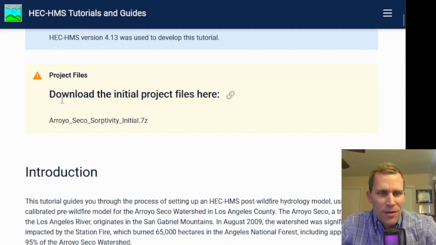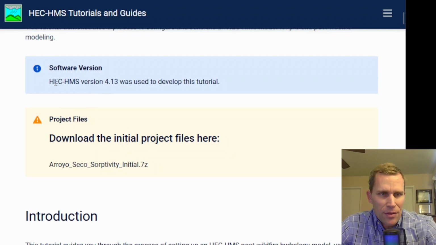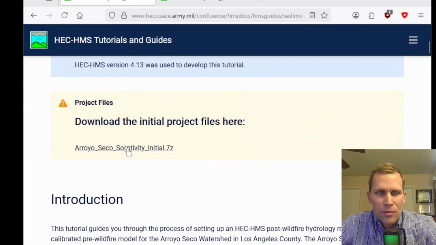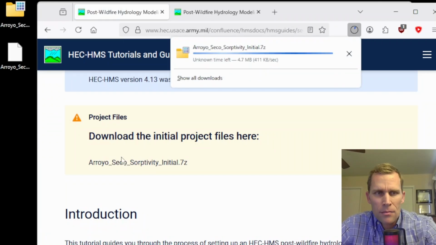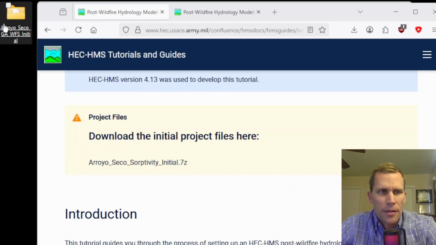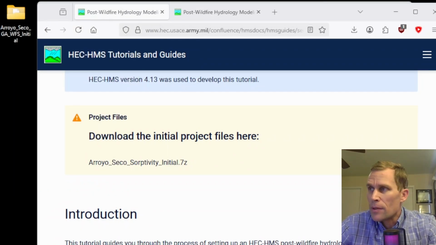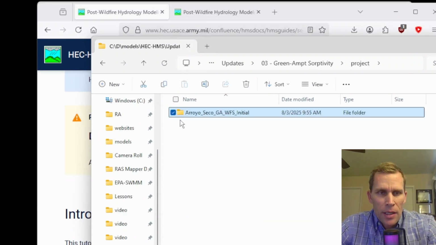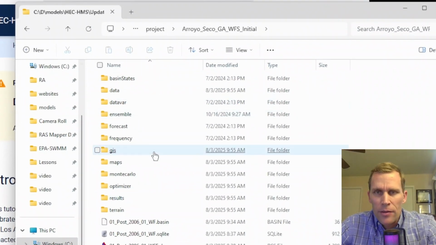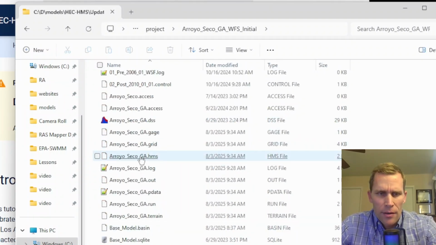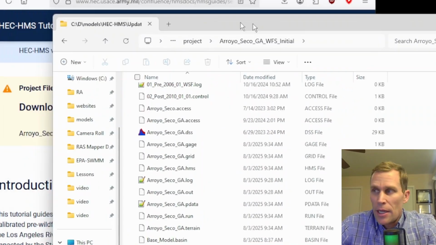Go ahead and scroll down, and what you want to do is click to download the initial project files, which is right here, Arroyo Seco Sorptivity Initial.7z. All right, so that has downloaded. I've also unzipped it. So you can just do a right click, extract, to unzip the files. And then where I want to put that is right here in my project directory. So I'm just going to drag it over. And then inside that, we have our files associated with an HMS project. And the .hms file is right here, Arroyo Seco _ ga.hms.